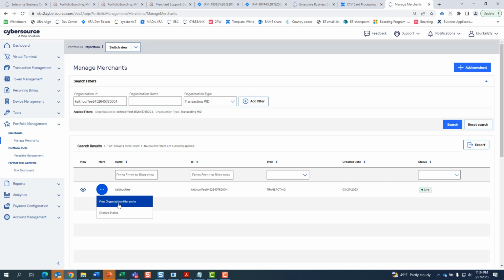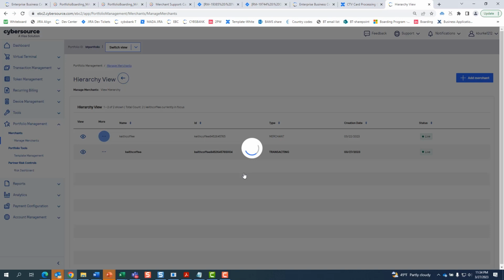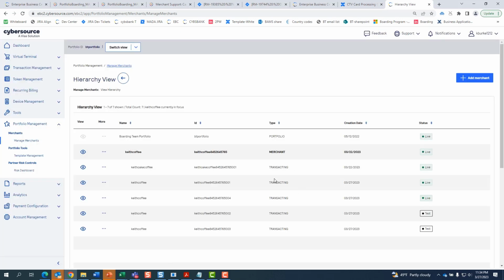So I'm going to view the organization hierarchy, and by it being bolded, that shows me that is the transacting mid, and I see that it's under the account that I desired, but I can also see how many other transacting mids are under this account. And here I can see several other transacting mids underneath this account as well. Some live, some test. And that is me adding an additional transacting mid under an existing account.